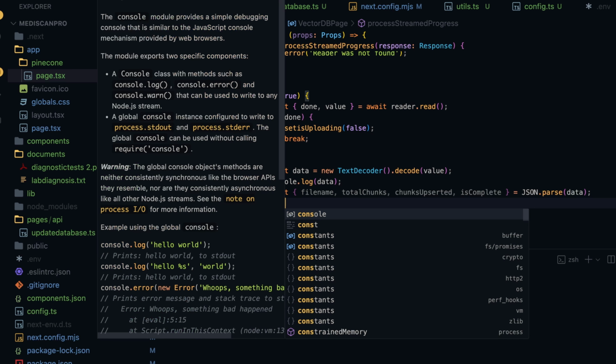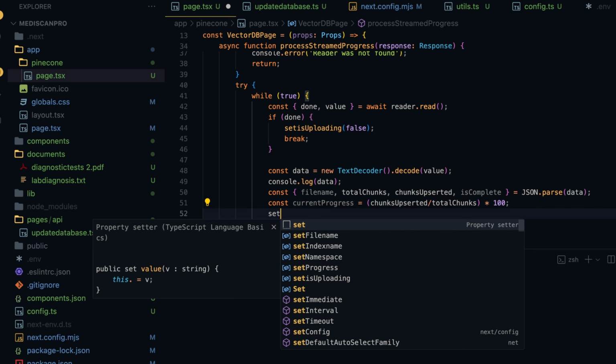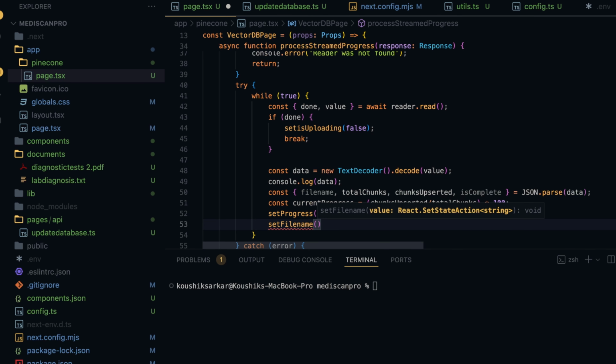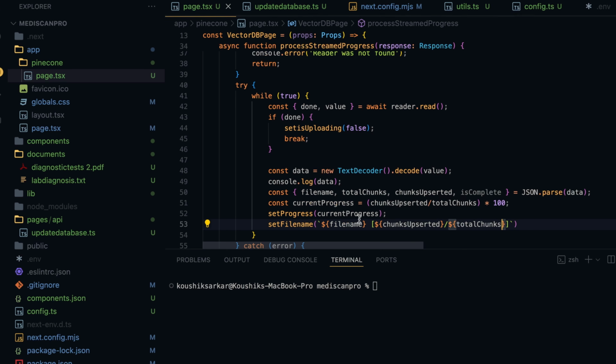Now I'm going to calculate the current progress. It's going to be chunks upserted divided by the total chunks times 100, and then I'll set progress with the current progress and set the file name. I could just set the file name here, but I'm also going to append the raw numbers, that is the total chunks and chunks upserted, along with the file name, so that it shows just beside that. So along with the file name, I'm also going to show the total chunks and how much of that has been upserted, and below that there will be the progress bar.